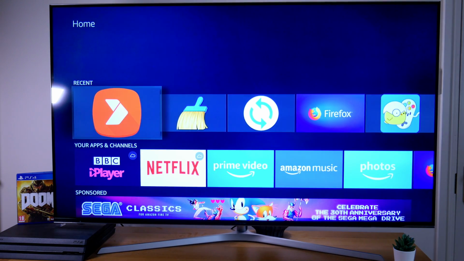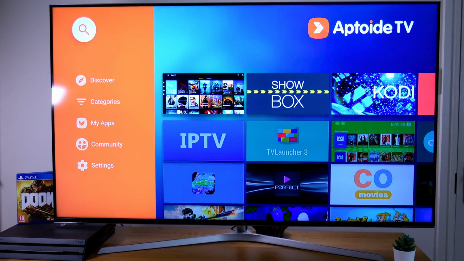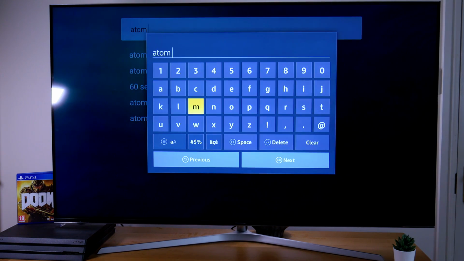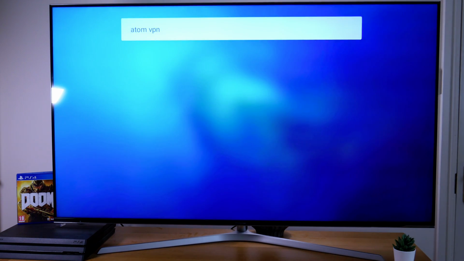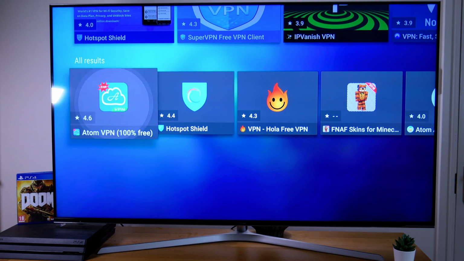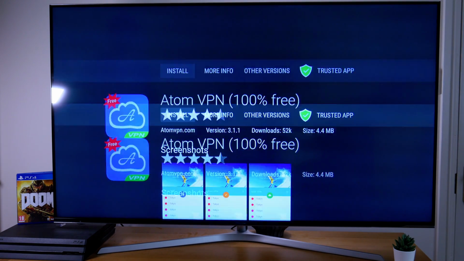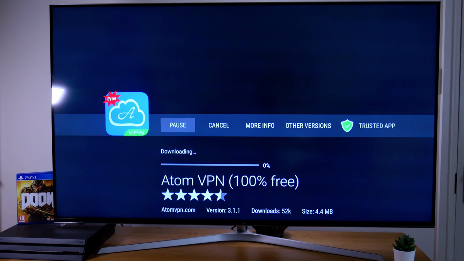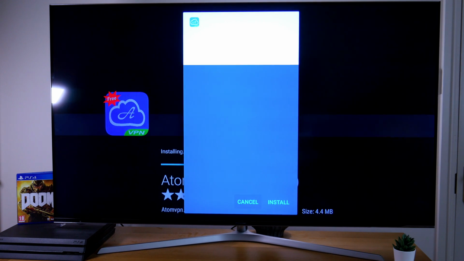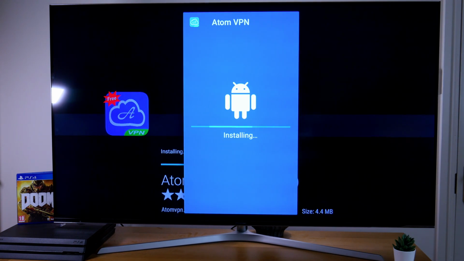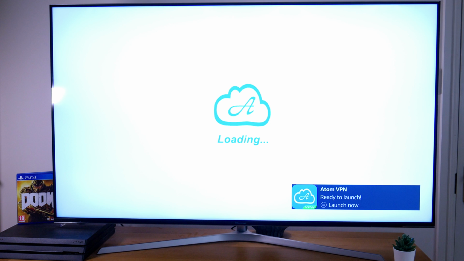Okay, so the last app I've got for you is Atom VPN. Back in the Aptoide TV app, let's do a search for Atom VPN. Okay, again, it's the first one, so let's click on Atom VPN. And this time I'll run you through the install process. Click on Install, wait for it to download, and then click on Install. From here, we click on Open.